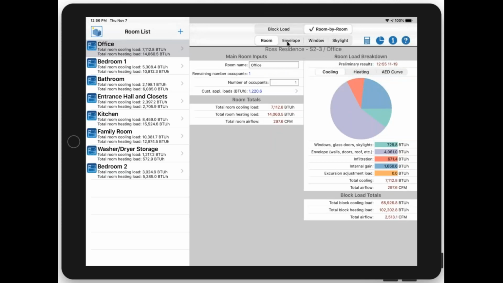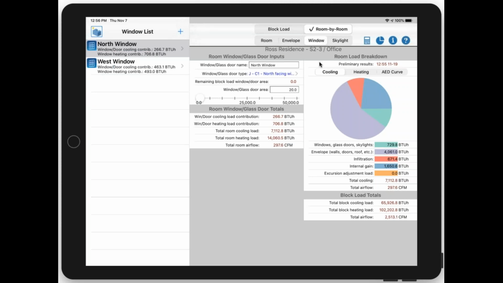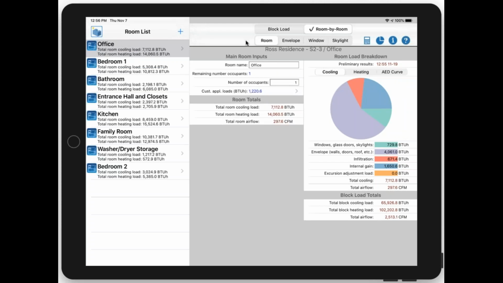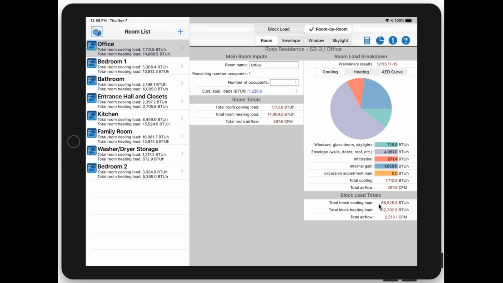So you see what I'm doing here is I'm adding individual components for envelope, and I'm just deriving the construction characteristics that I inputted under my block load section. Same thing with my window. So here's my total block cooling load. It's actually pretty high for a room. Probably I've entered some unrealistic numbers, but anyway, this shows you my total cooling and total heating values.